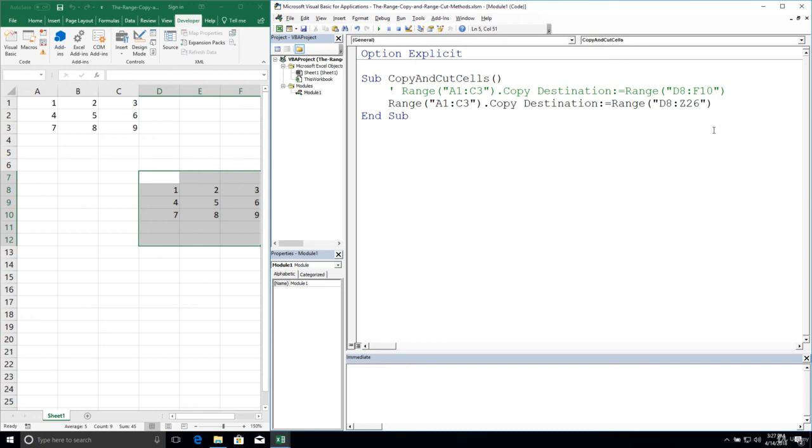Let's now go ahead and take a look at the Cut method on a Range object. I'm just going to go ahead and clear this content and comment out my code right here. Cut is going to work in the exact same way as Copy.